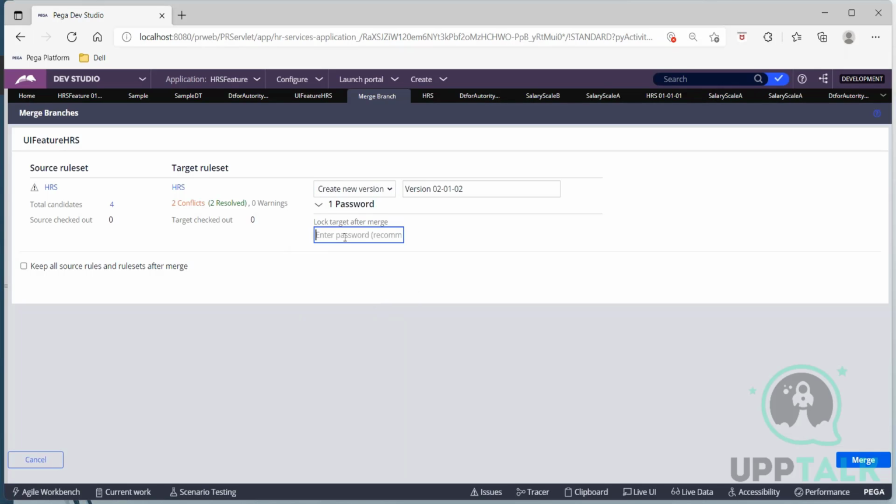We'll create a new version only, and let us also lock it. I would like to keep all the source rules and rule sets after merging. If you would like to delete them, you can uncheck this, but let us have it, all the source rules. If you don't want those rules we created on the UI feature rule set, you can disable this. But what I've chosen is that I want all the rules and the rule sets to be available even after it is merged.